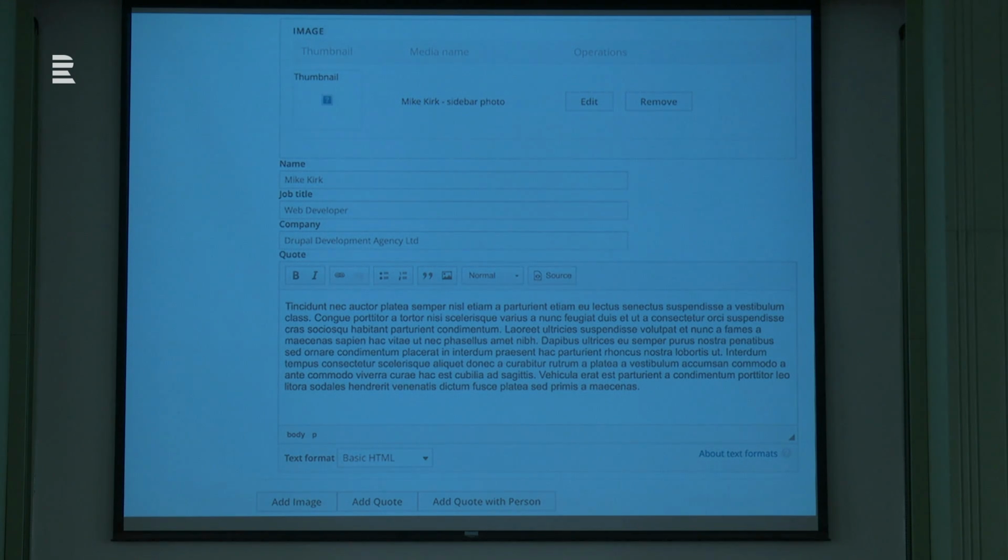And right at the bottom of the page, you'll see adding image, quote, and quote with person. This field is allowed to add those three types of paragraph type. And if you wanted to add a new one, you would click the button there, and you'd get the same form, but with empty fields. So in this case, there is the ability to add somebody with name, job title, company, and quote information.